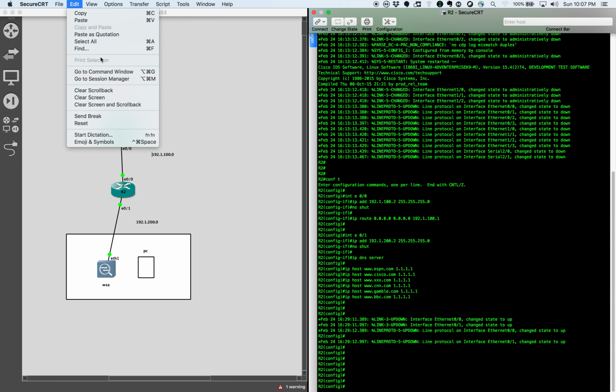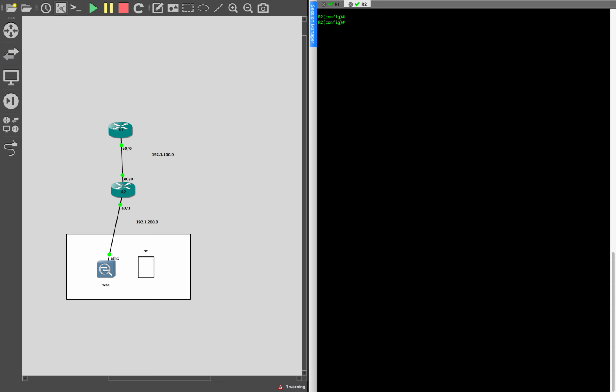Let me clear the screen. Let's check if the DNS part works. What we'll have to do is a ping from R2 to one of the DNS entries, which is www.espn.com. Let's try that. Did I do something wrong? Unrecognized host. Did I put ESPN? I'm not sure. I have to check. Give me a minute. Show run.